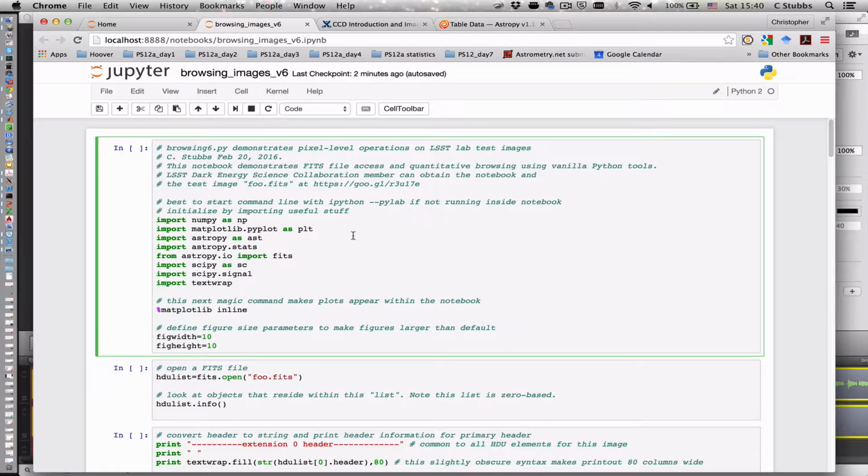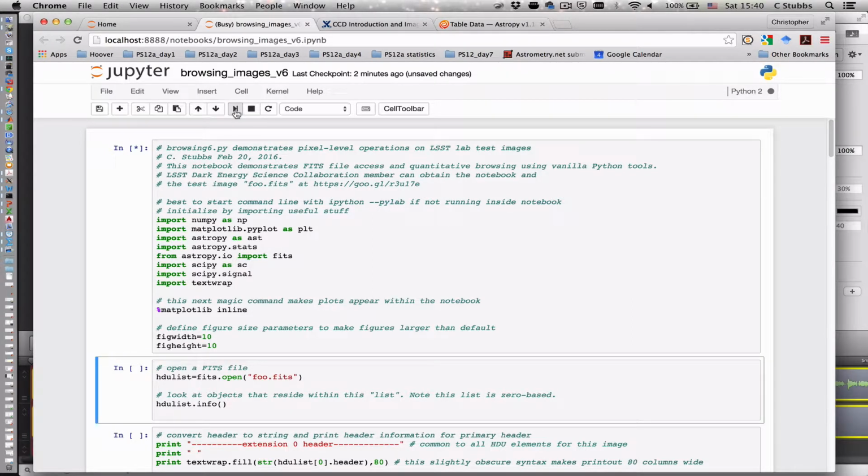FITS files. The process starts by going through a pretty standard set of Python initialization and import steps to bring in NumPy, Matplotlib, AstroPy and SciPy as methods that we can import. There's a command line magic command that makes Python produce the plots inline within the notebook here. And I define a couple of width and height parameters because I want to make figures that are slightly bigger than the default. So by clicking on run, we execute that first cell. It doesn't display anything, but now we have all that stuff imported.